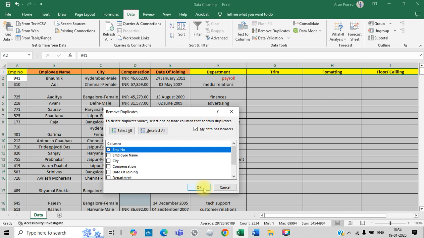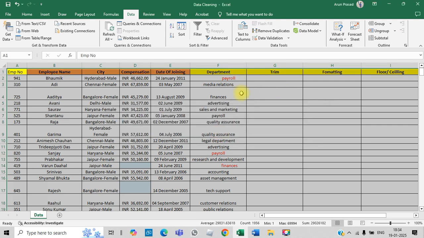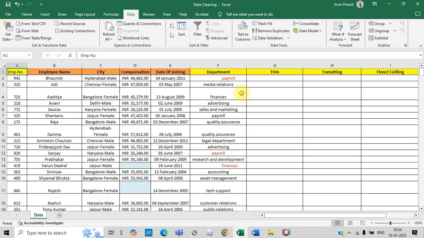give OK. Now the duplicates which are available, the line items, the entire rows will be deleted based on the duplicates. Now you could see the result. It says that 63 duplicate values found and removed, 325 unique values remain. So these are the unique values which remain. The ones which were repeated have been removed from the dataset. So now we have completed the task of removing duplicates based on the unique field which is employee number.